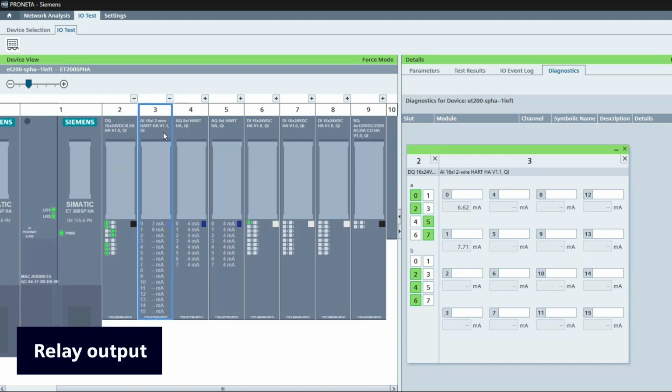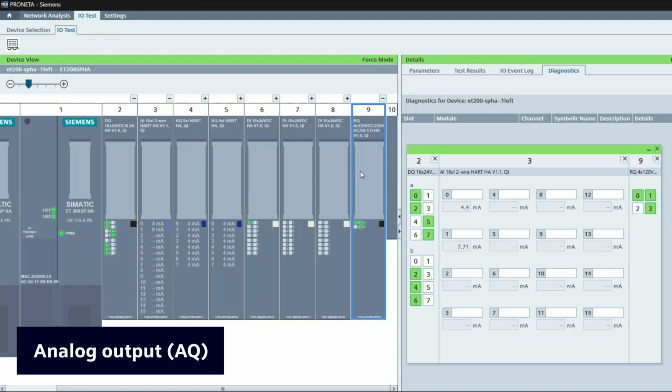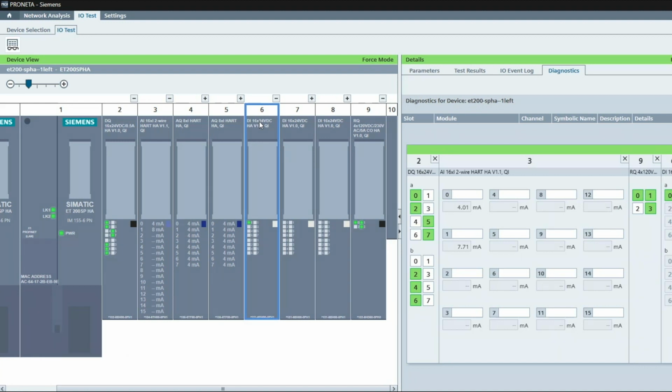We can add the DQ relay card and energize the relays to control higher voltage devices. We can also add a DI card and monitor for contact closures initiated by switches and other devices. And of course, analog output channels can be driven at specific output currents, for example, 4, 12, and 20 milliamps for testing purposes. So we can see PRONETA can be a very convenient tool for factory acceptance testing and driving elements out in the field.